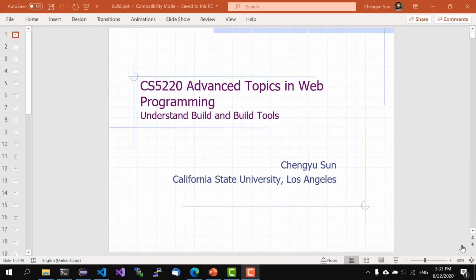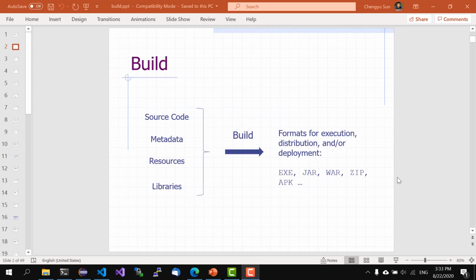In this video, I'll talk about software build process and the tools used for this process. In software, build usually means the process of taking a project, including its source code, metadata files, resources, and libraries, and package them in a format or formats for execution, distribution, and/or deployment.